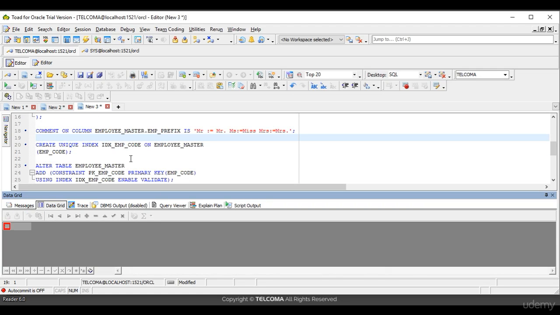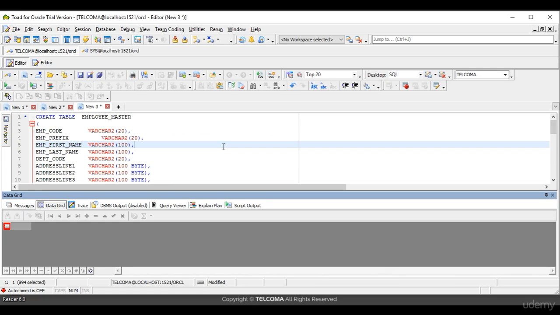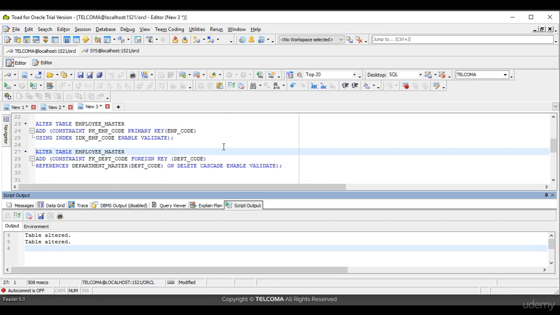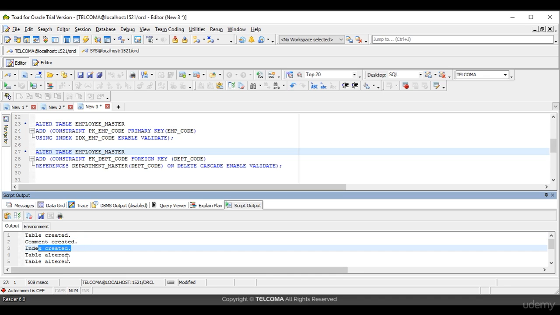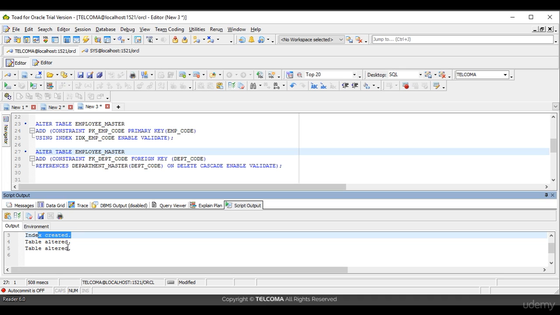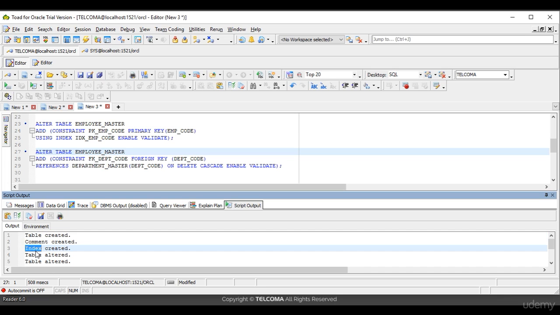Then moving to the second one, I'll select all this and then execute the command. If you go to your result and the commands have been successfully executed, then you can see the table is created, comment is created, index is created, table is altered, and so on below. So all these commands have successfully executed, so there is no error. If there is some error in the query you were writing, then that will show here. Then you need to correct that before moving further.